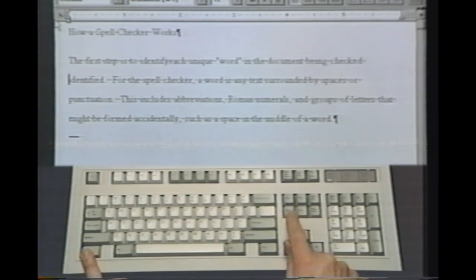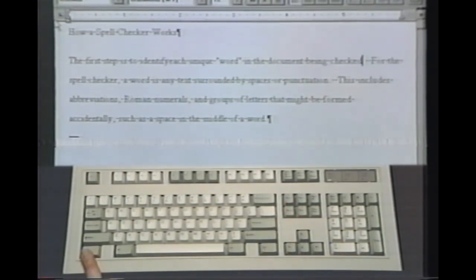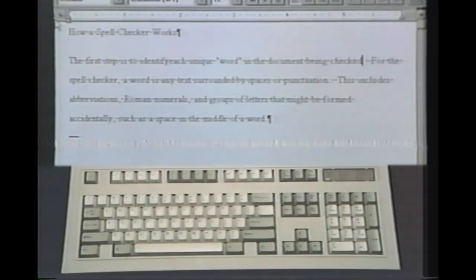Control Delete can be used to delete all the text from the insertion point to the right, up to the first space or punctuation encountered. If an entire word is to the right of the insertion point, then Control-Delete can be used to delete an entire word.